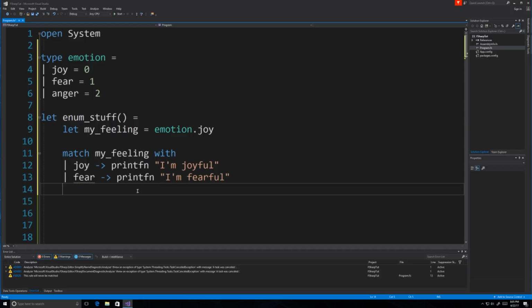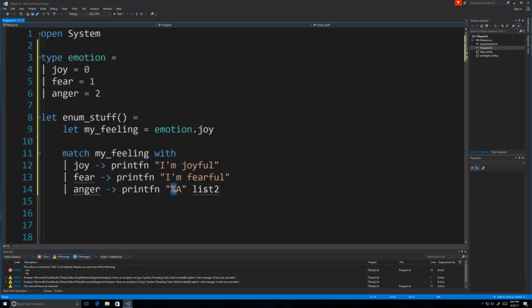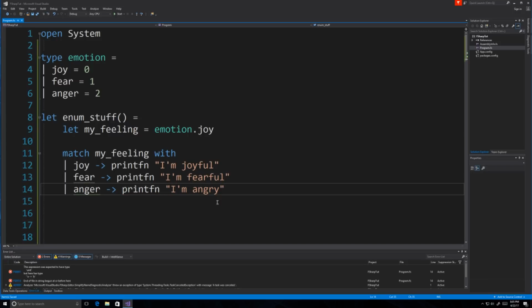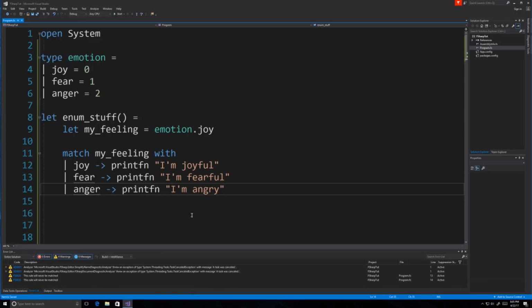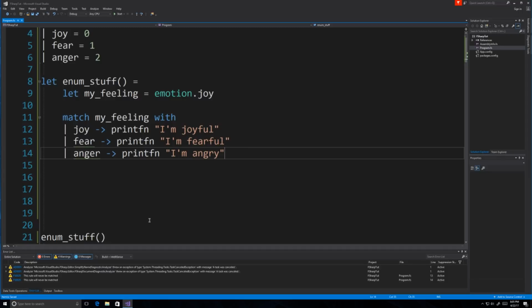And let's do another one. Let's say anger, and then we'll say I'm angry. So I'm angry. Why is it not angryful? All right, and there's an example of just the different things that you can do.